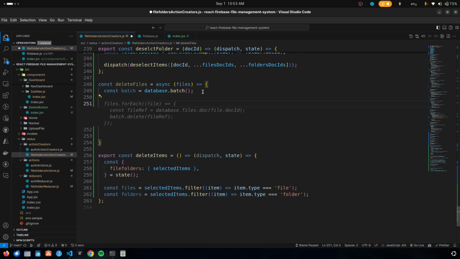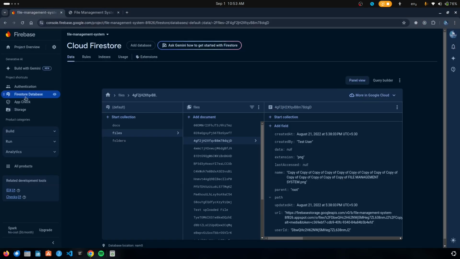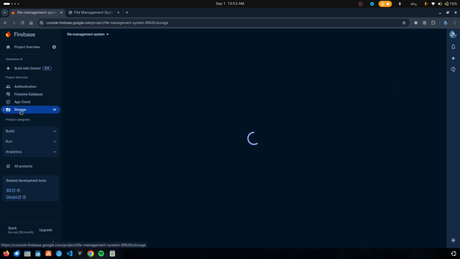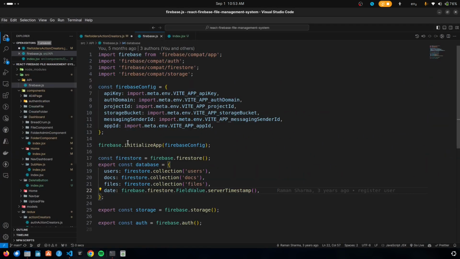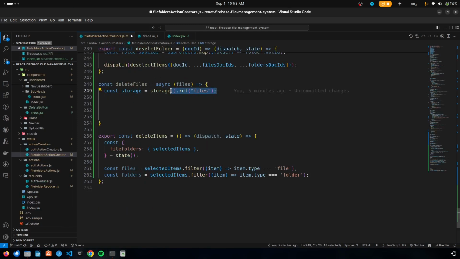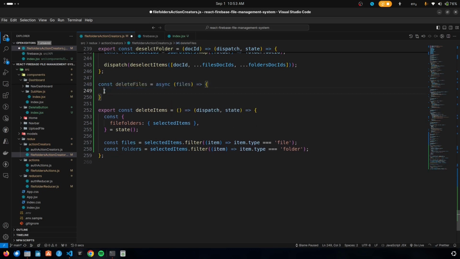So here what we are going to do is delete these files. So first of all, let's create the reference for the storage, storage.reference, and the reference for the files will be there. And here you can see, when I go to the storage, otherwise we can do one thing, we can delete this from the storage only. So we have a storage here, file.storage. Actually we don't have to do this, I'm going to delete this one, yeah.